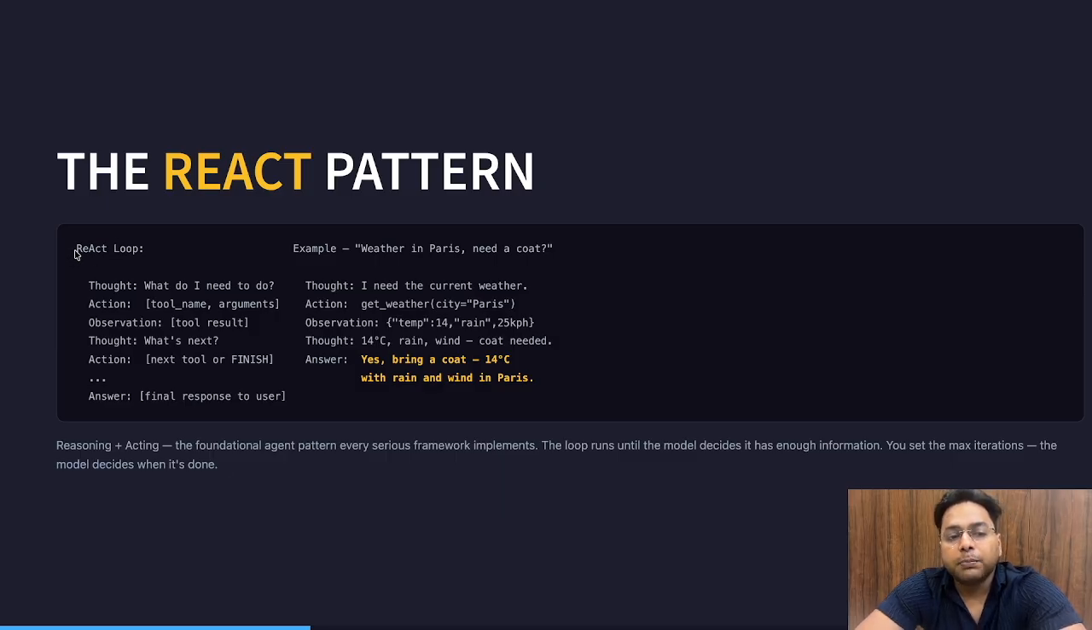So this is an example of a ReAct loop. First there would be a thought, right? The thought is what do I need to do, and the action would be a tool call with arguments, and then we get some result from that tool call which is the observation, and then again thought, what next, and then action, and then we get the final answer. We can see this with an example.